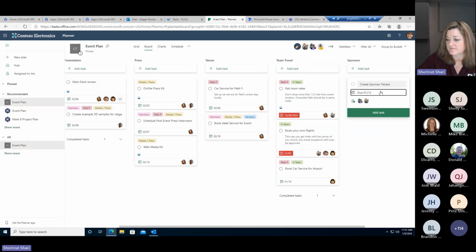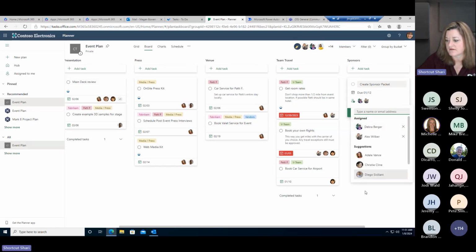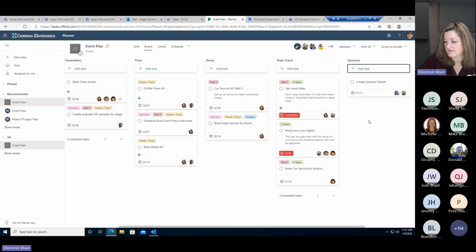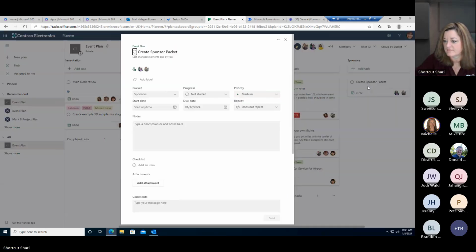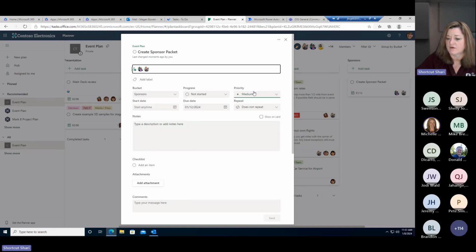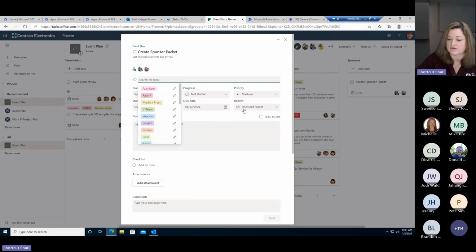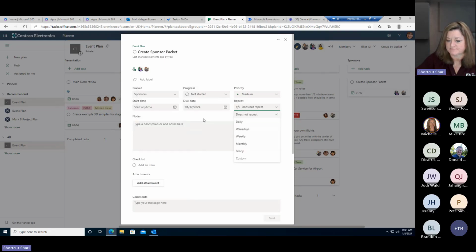But wait, there's more. If you click the card, there we go. Click the card, you have a lot more detail about it. What bucket does it live in? What's the progress of that task? What's the priority? Your start date, your end date, your due date, repeat or not.